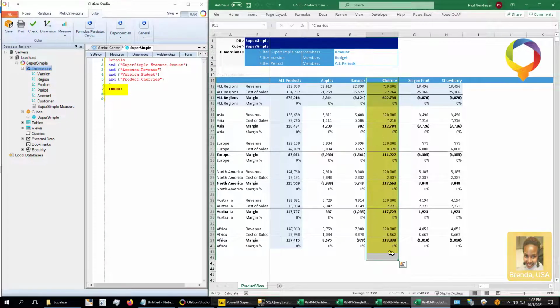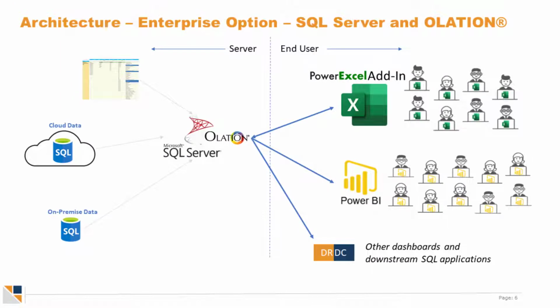we recalculate. Olation is an advanced middleware platform that works with databases like SQL Server, SAP HANA, and MySQL. In this video, we have shown some basic examples of calculations being centralized in Olation and applications like Excel, Power BI, and SQL connecting to Olation as clients.